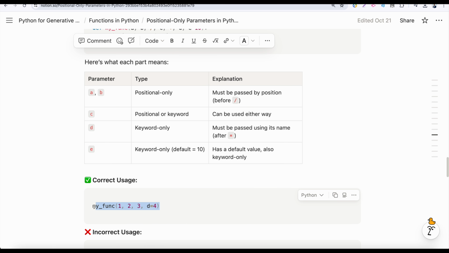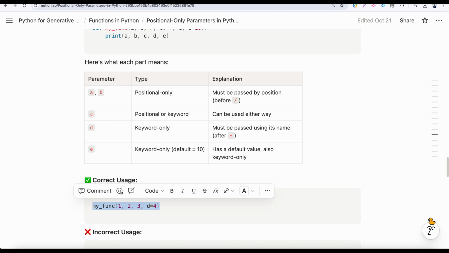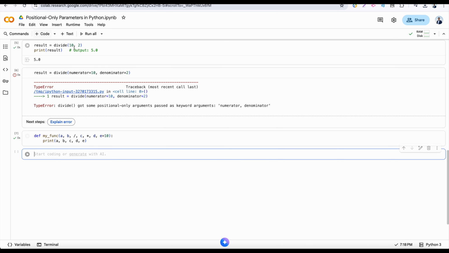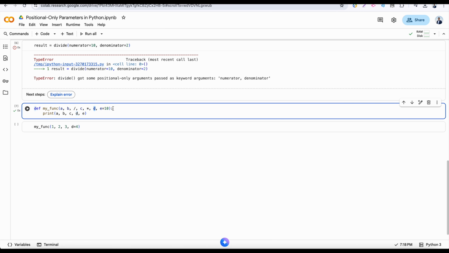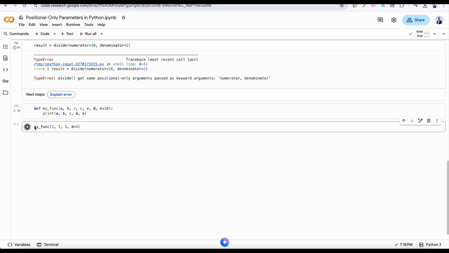So, correct usage. Let's try. Here, we are calling the function my function. 1, 2 parameters. These are positional only. We are passing them. Then 3, automatically we are passing for c. d is equal to 4, we are passing, so that's fine. e we are not passing, default will be 10, it will take and it will print the values 1, 2, 3, 4, 10. This is the correct way of usage.